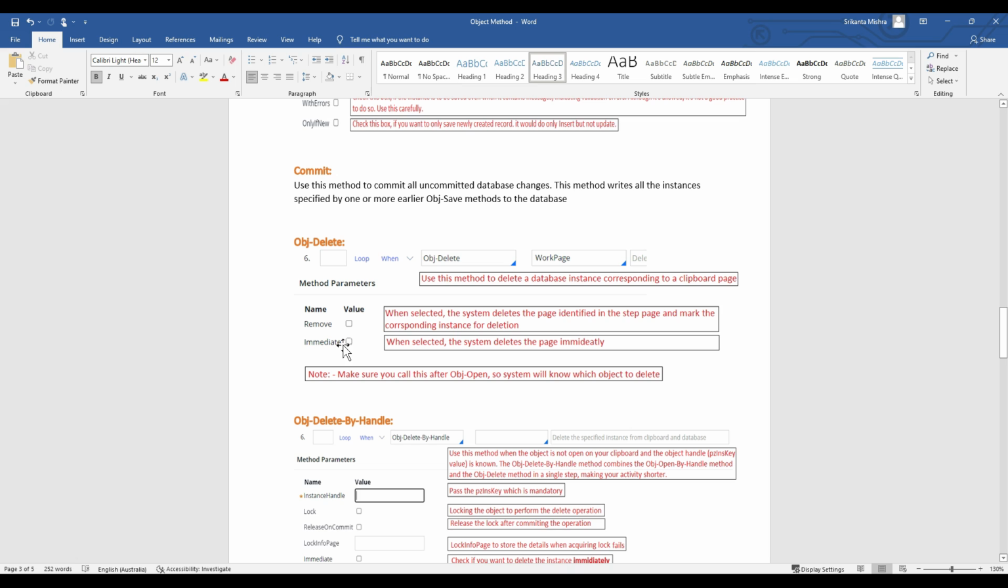Now immediate will execute the commit then and there. That means the object will be removed then and there. Generally, if you do an object delete and you do not select immediate, Pega will find a commit method, and only when it reaches that commit method will it go and delete the record from the database. But in this scenario, if you select immediate, it is going to delete the record directly then and there. I hope it is clear.